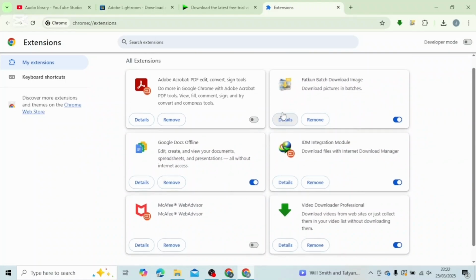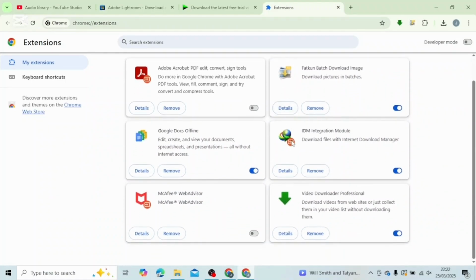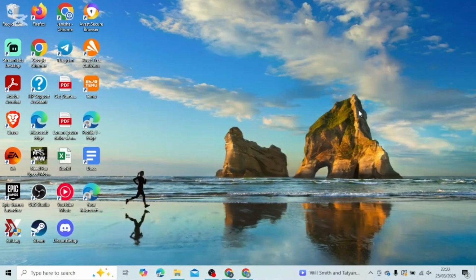That is the one that you are looking for, IDM Download Manager. And that's it. All you gotta do is turn that option on. So that is how you basically set it up.